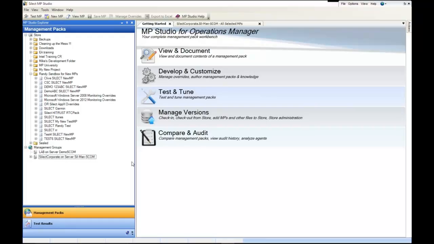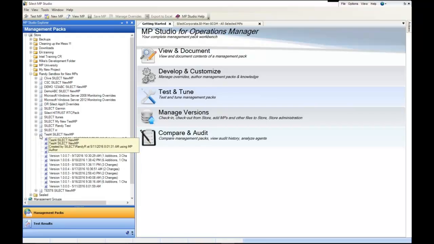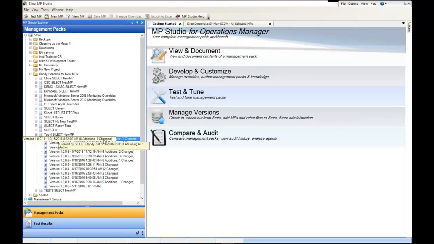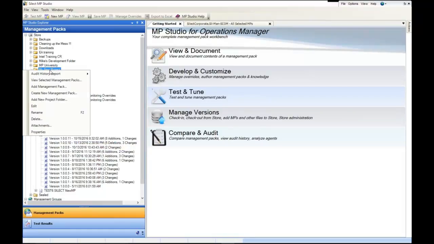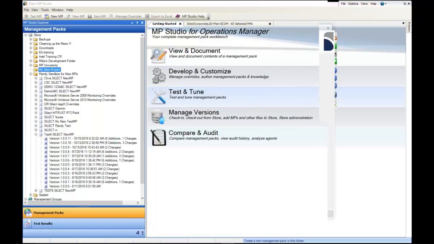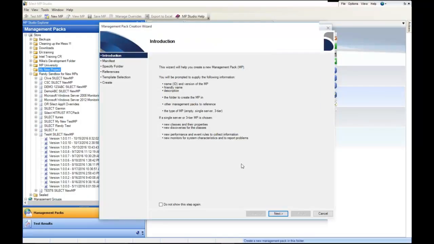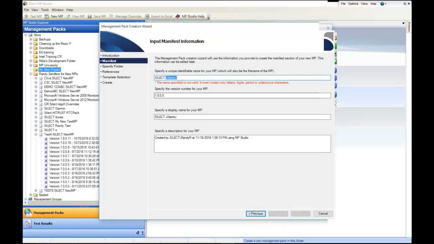Okay, let's get right into this. I'm going to open up a management pack that I'd already been working with. Let's do this maybe first. Just before I do that, if you want to start new with a brand new management pack, you've got your project folder and you just choose create new management pack, and that'll launch the wizard to start building your management pack.